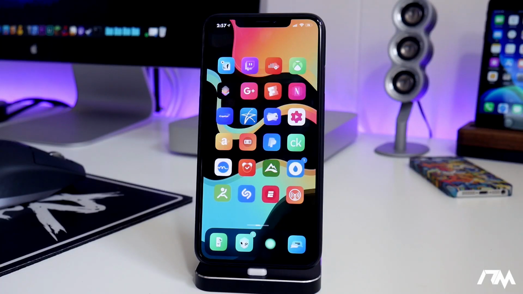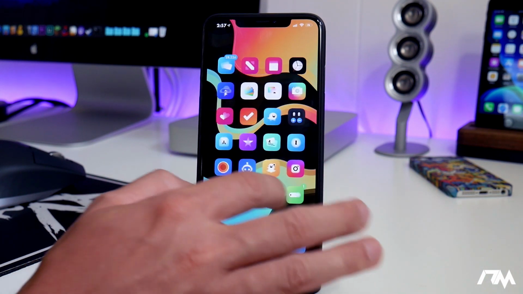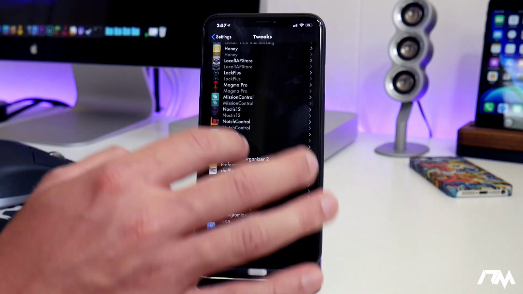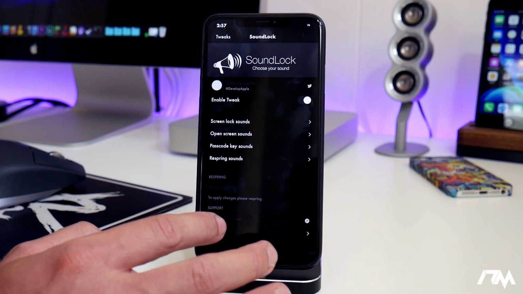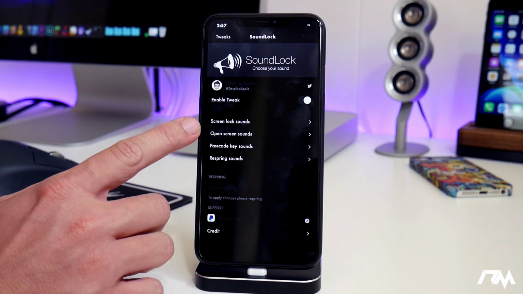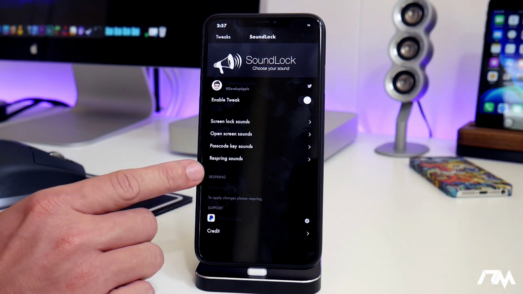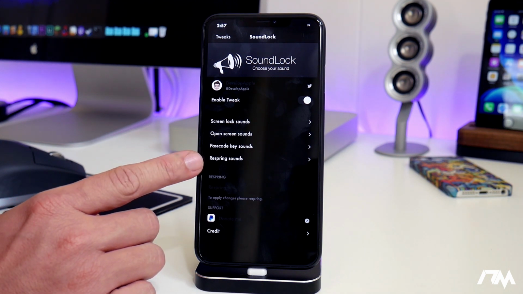Next up, we have a tweak called SoundLock. Basically, what it allows you to do is customize the lock sounds of your device. There's a few other options. I'm just going to show you guys the sounds that you can customize really quickly here. So we scroll down to SoundLock. So you have your screen lock sounds, you have your open screen sounds, your passcode key sounds, and even respring sounds, which is really cool.